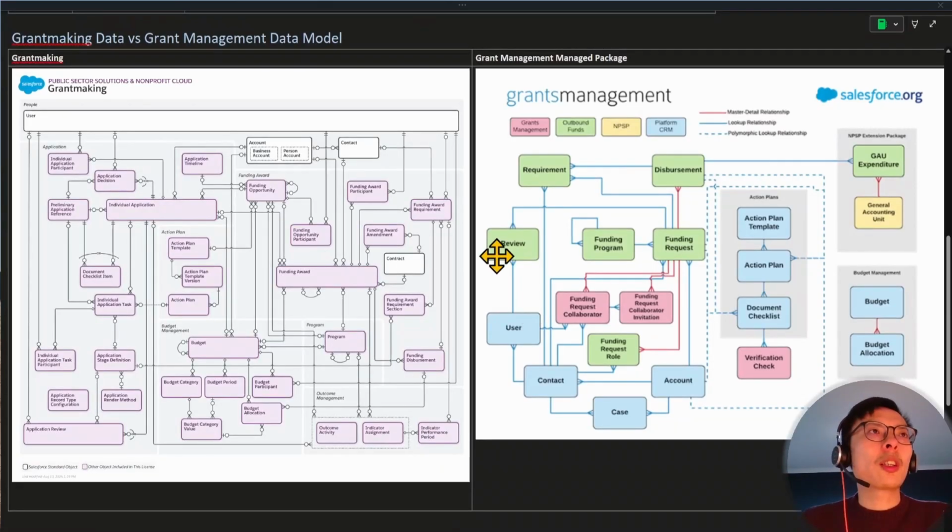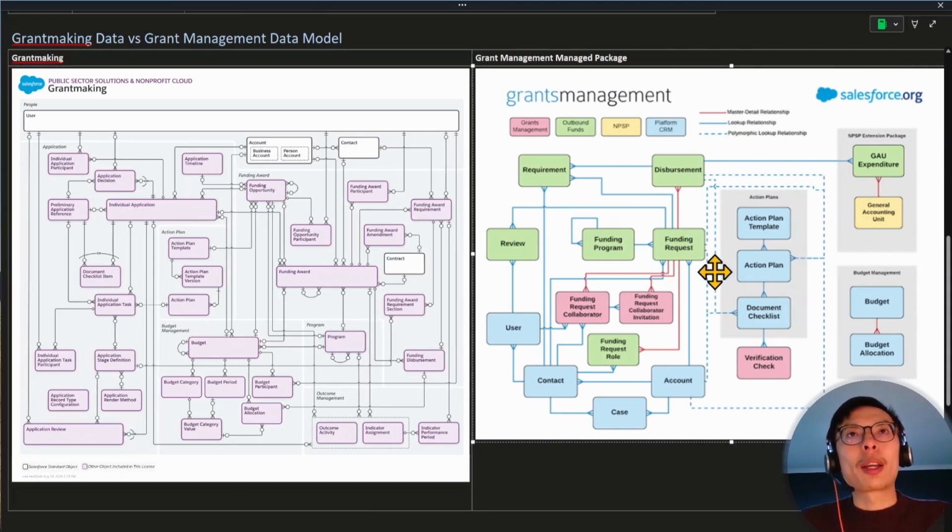Alright, let's take a look at the difference between the Grantmaking data model and the Grants Management data model. Take a quick look at these; we'll go into this in much more detail later in the video. On the left here is the Grantmaking public sector solutions data model, and on the right is the data model for the Grants Management Managed package.